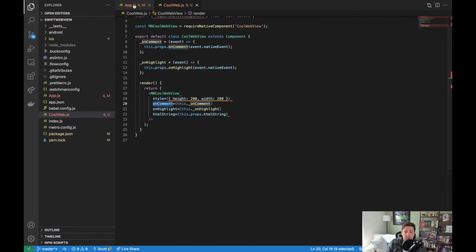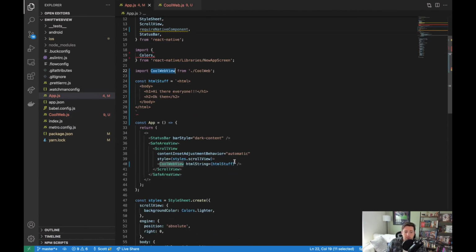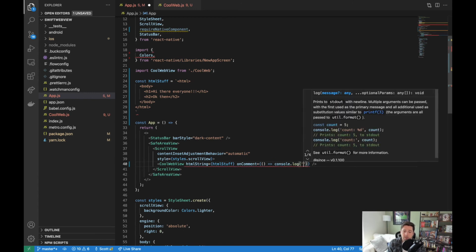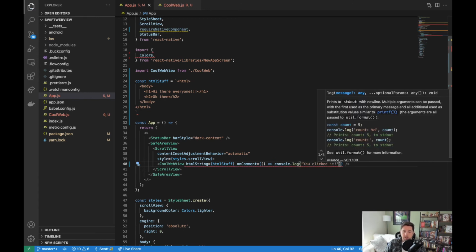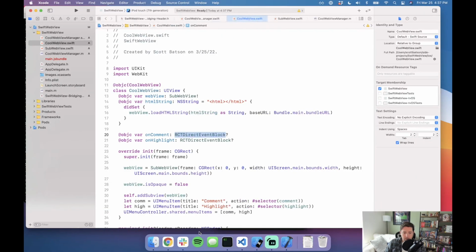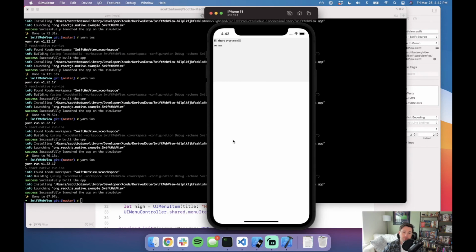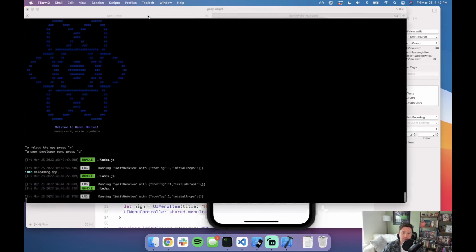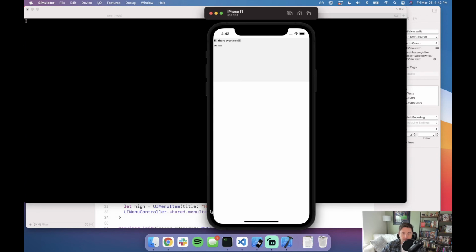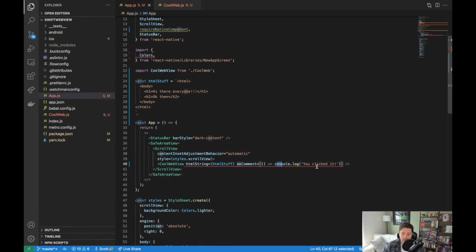So now if we come here, let's specify some things. We can do a function. We can just say console log, you clicked it. That will be for onComment. So let's go here, refresh our app. All right, so when your app has finally recompiled, we can test this. So we click comment, and look, it ran our console log here.